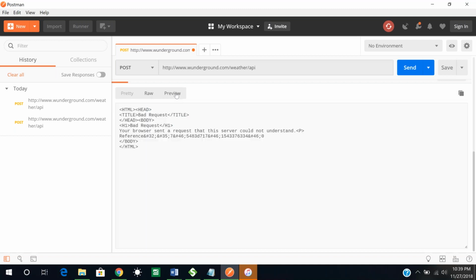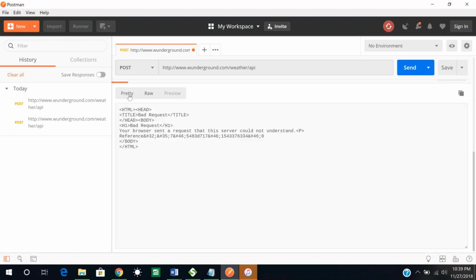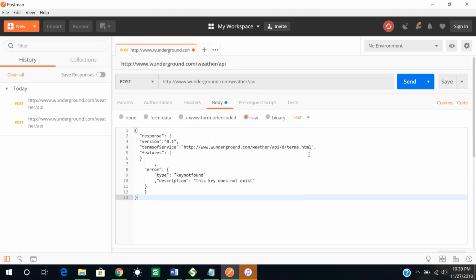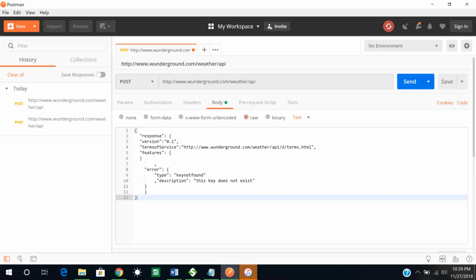Not even raw. Preview. No. Oh, okay. Wait a second. Where is the response? So we selected HTML. That's why it is printed in HTML. Yeah, right there. So just change it. Go there and change the HTML to JSON. So the request is shown in the JSON format, right? So likewise, the response should be shown in the JSON format.